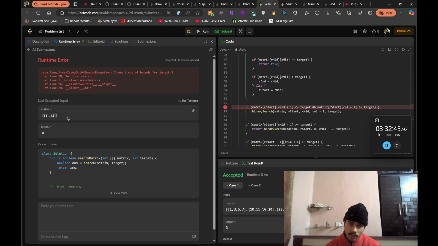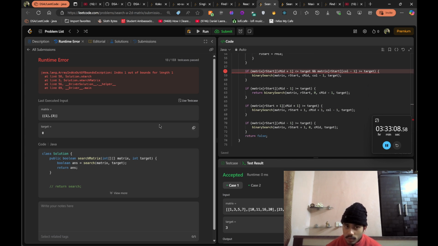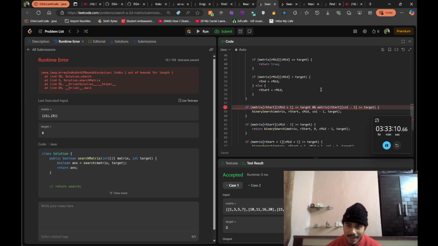Then we talked about, now this is the end, this is the start, and everything. We are not even considering this. Alright. So we are considering this. So R start from 0, exactly. C mid plus 1. C mid is also 0. There's no plus 1. So what to do? There's no minus 1. So what to do? That's why I have this condition on column.